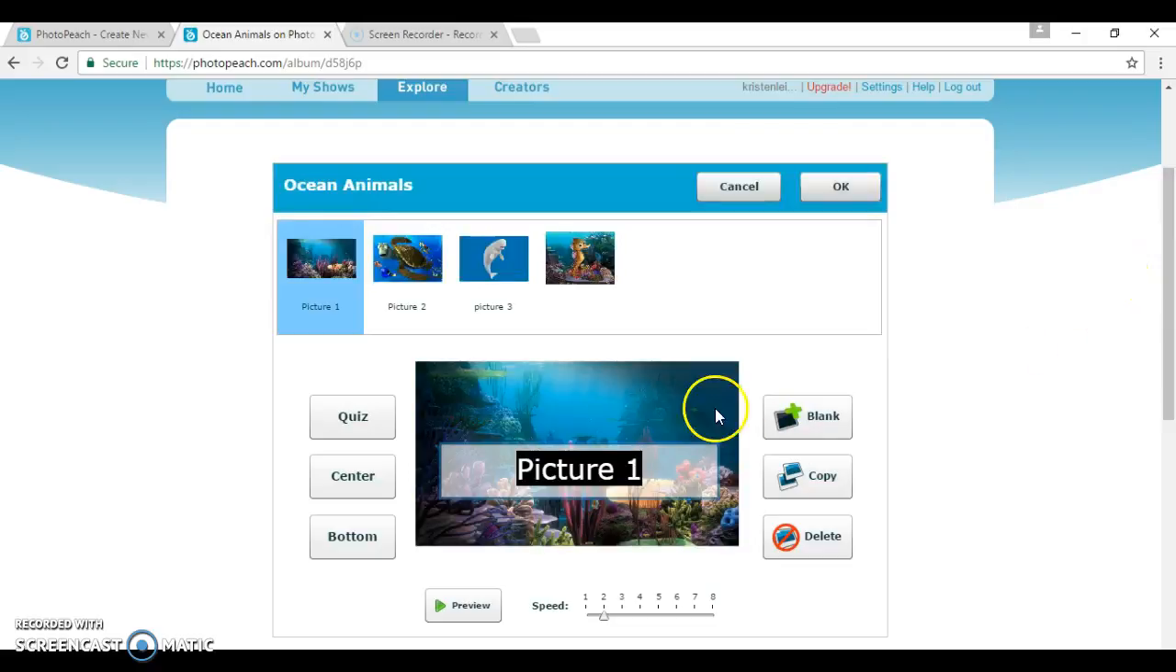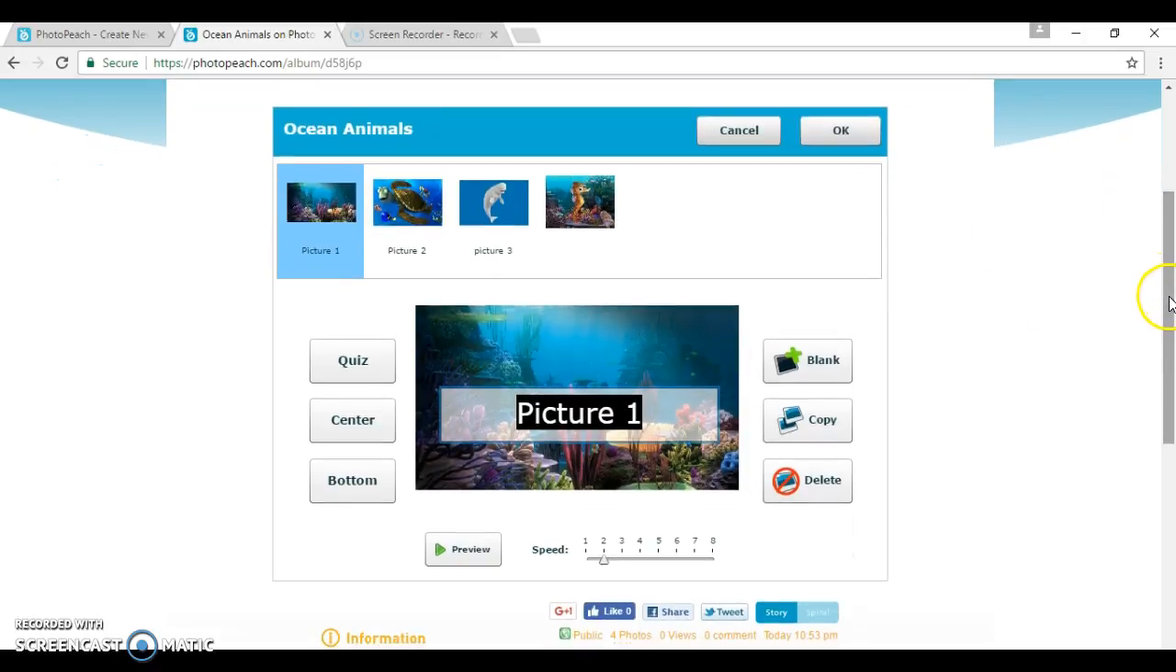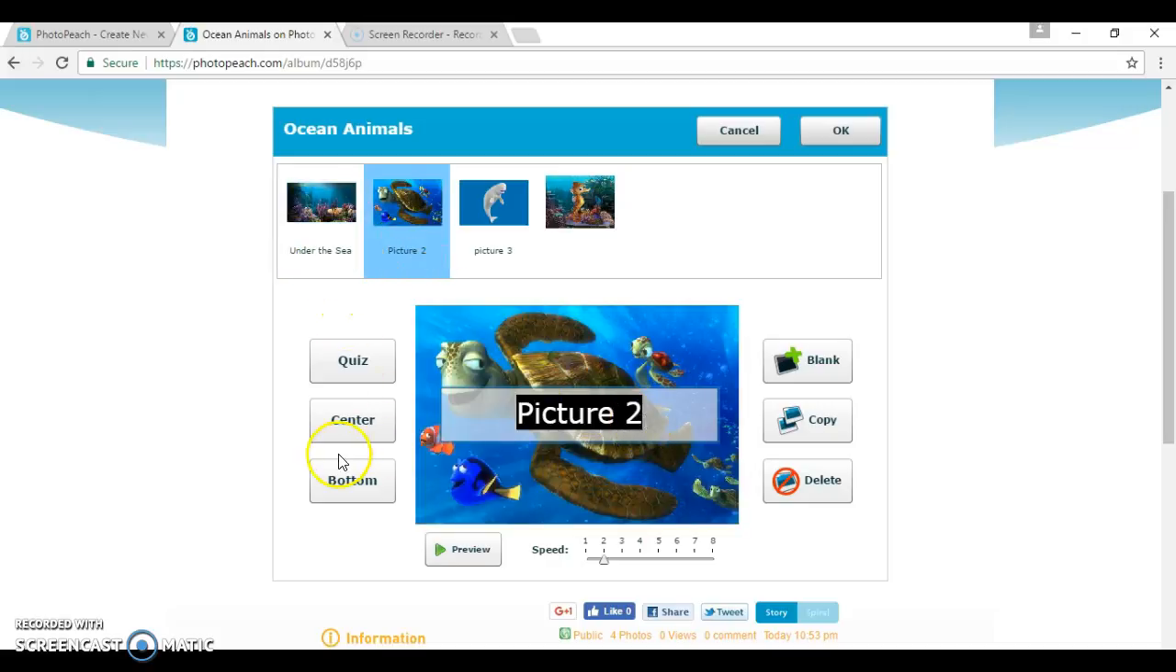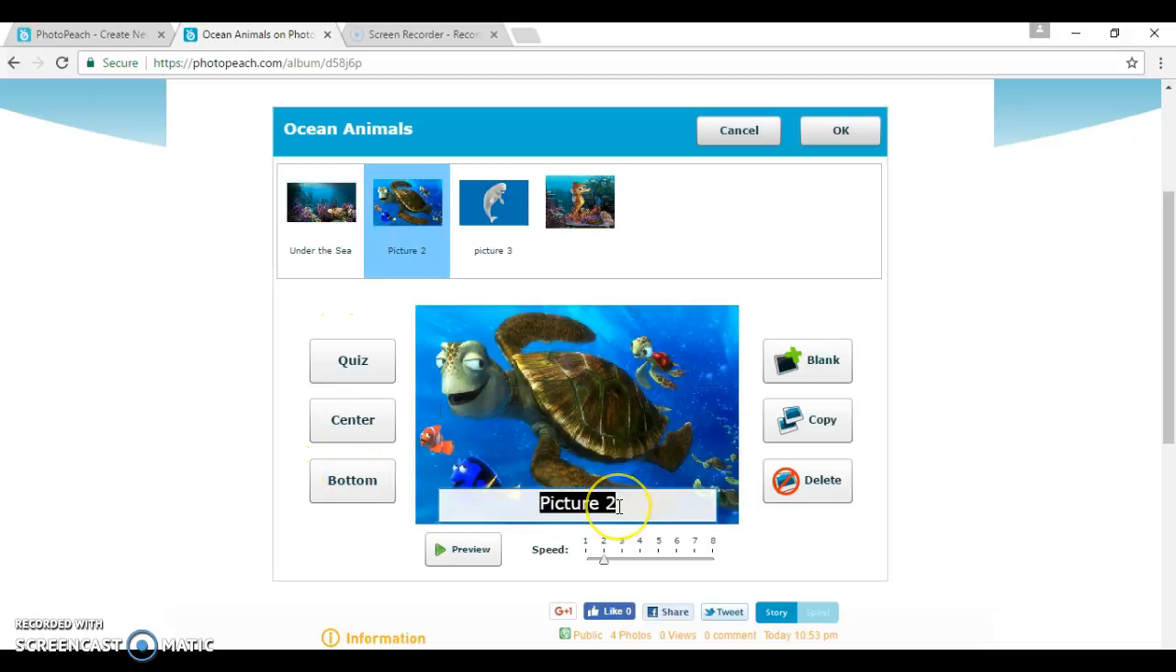This screen allows you to position the captions and rearrange and even make a little quiz. So for this first slide, I'm going to have the caption in the middle. And then for picture 2, I'm going to have it at the bottom. And then I'm just going to put the name of the animal.